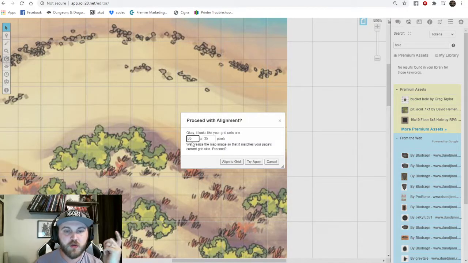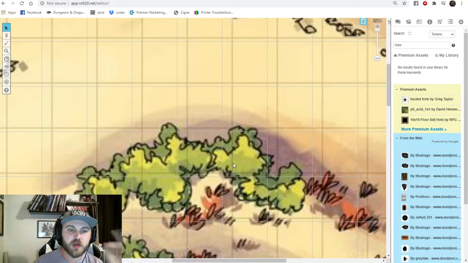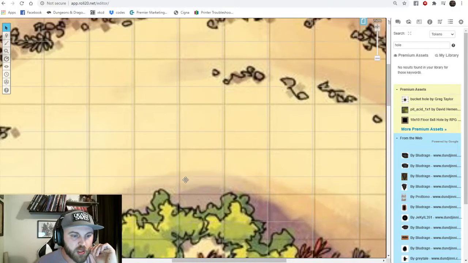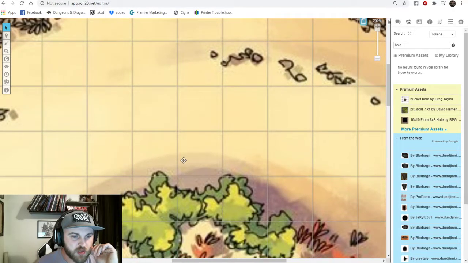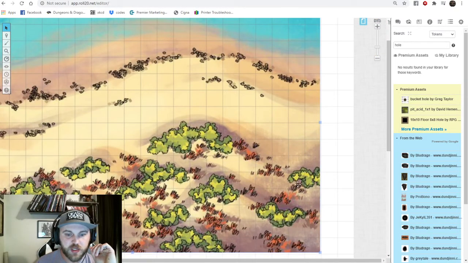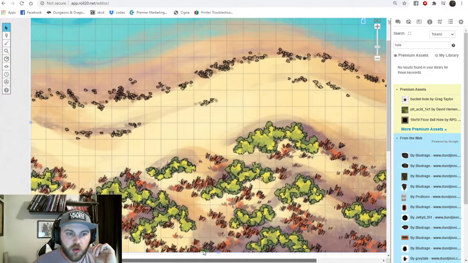All right, so it's saying, hey, it looks like your grid is 35 pixels by 35 pixels. That's great. That's a square. We want a square. Align to grid. Boom. Now the squares on our map are the same size as the squares in Roll20. So now all we have to do is click and drag to where the two sets of squares perfectly align. Let's zoom out and make sure it worked. It absolutely did. We're good to go.